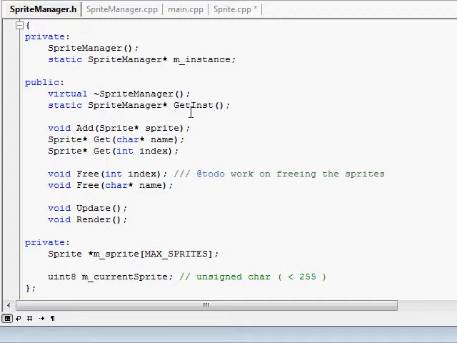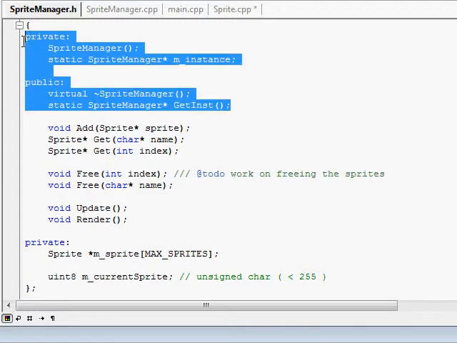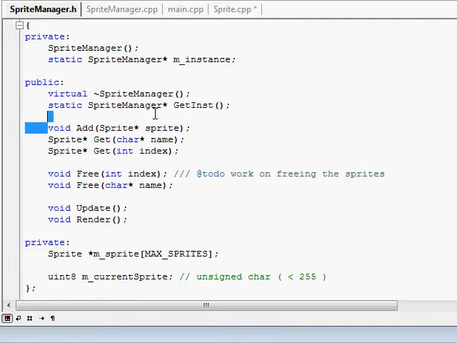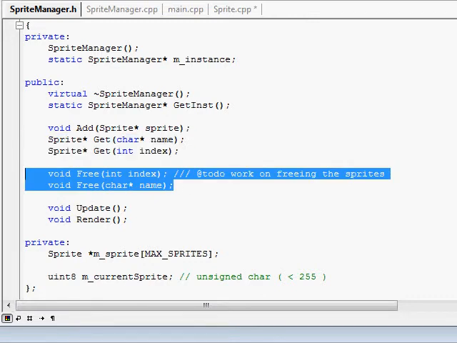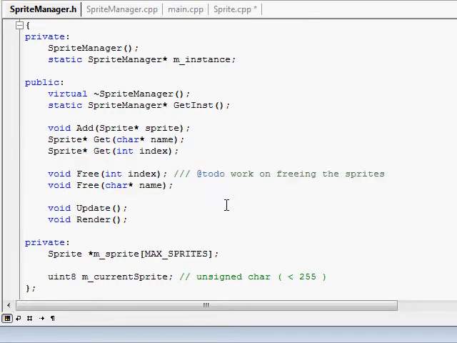singleton, and these are just how I always set up my singletons. Now I add a sprite by passing a pointer to a sprite, and I can get it by either the index or the name, and I can free it by either the index or the name of the sprite. The sprite has a name, but right now I'm just doing it by index until I get to more advanced stuff, and you can update and render it.